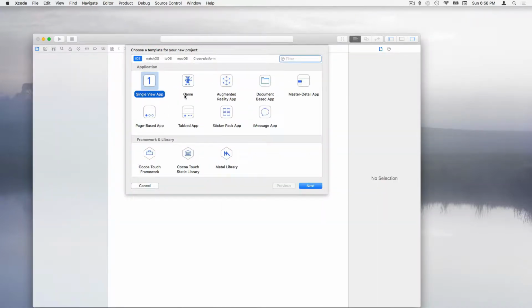The typical app you will build, or the typical option you will choose when you start making your own apps, will be this one, the single view app in the iOS category. You see, you can build watchOS, tvOS, macOS, and even cross-platform apps as well. For now, we'll be focusing on iOS, and we'll take the very first one, single view app.